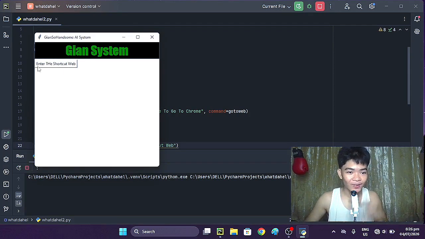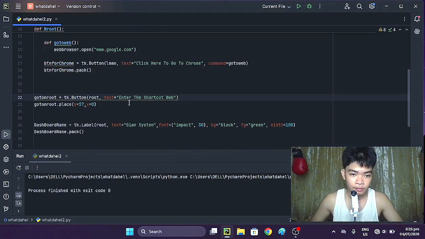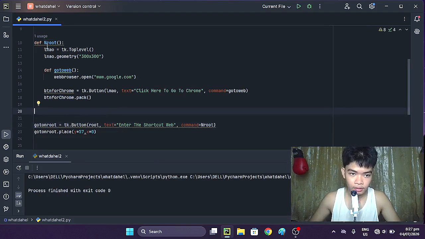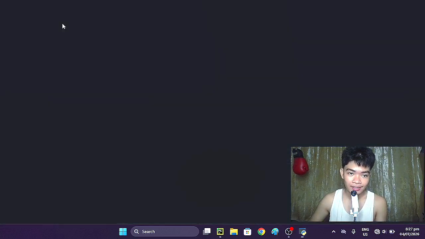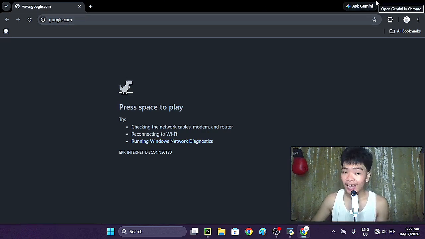Okay, look, the enter shortcut web is doing good. Obviously, it doesn't do anything yet, but we're going to make it work. So basically, when I click this, it should go here. Okay, the moment of truth. I did that, and then when we click this, alright, I did it.